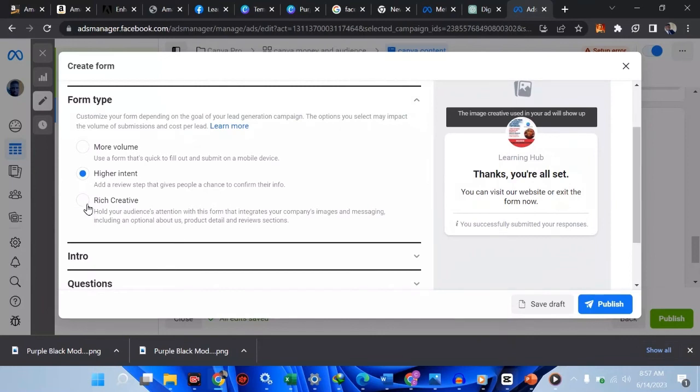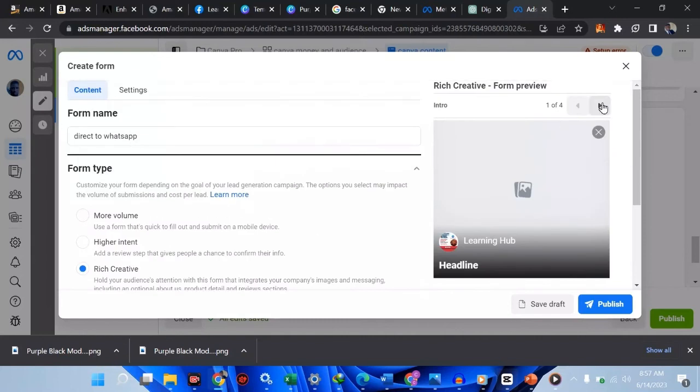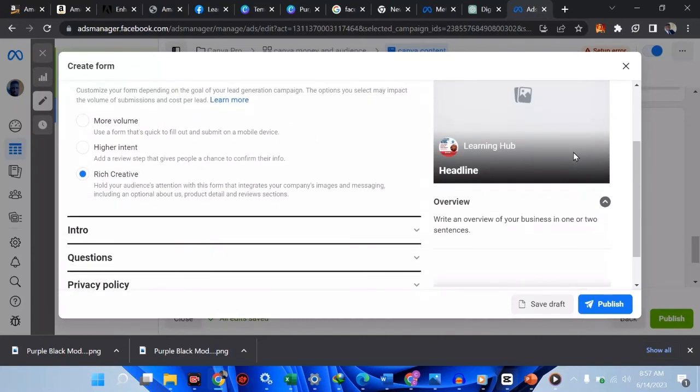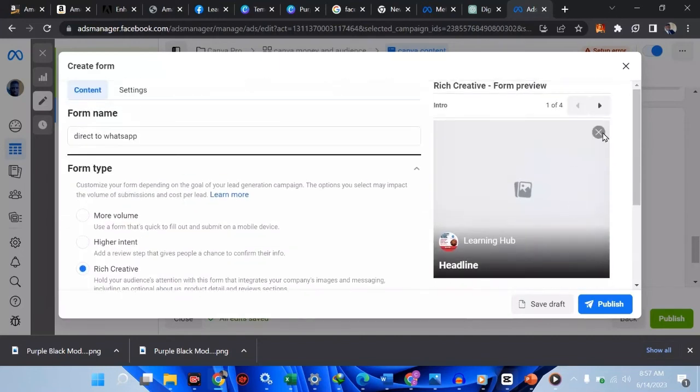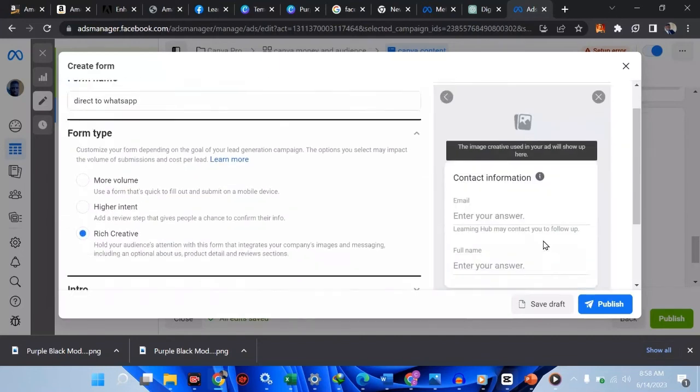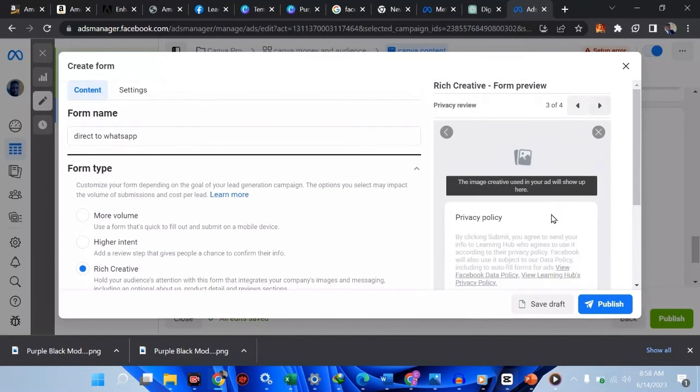Or you can decide to say reach creativity, which has how many steps? First step, your ad appears like this. Write an overview of your business in 1 or 2 sentences. Then you can move on to the next one. You collect their information and they move on. Privacy policy, they accept. Then they move on to the last one.